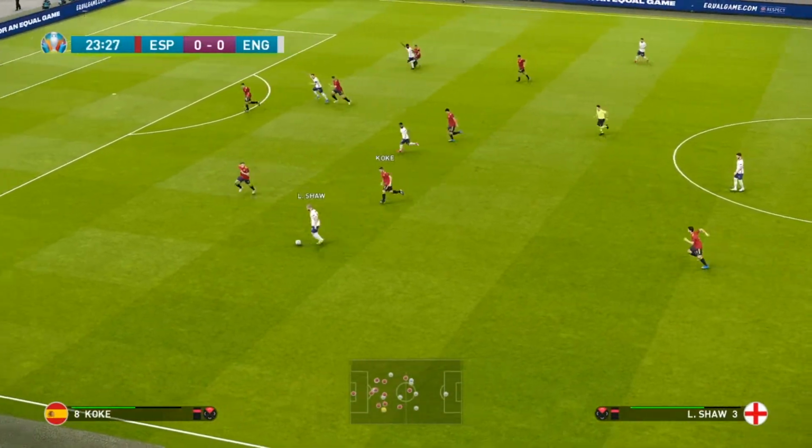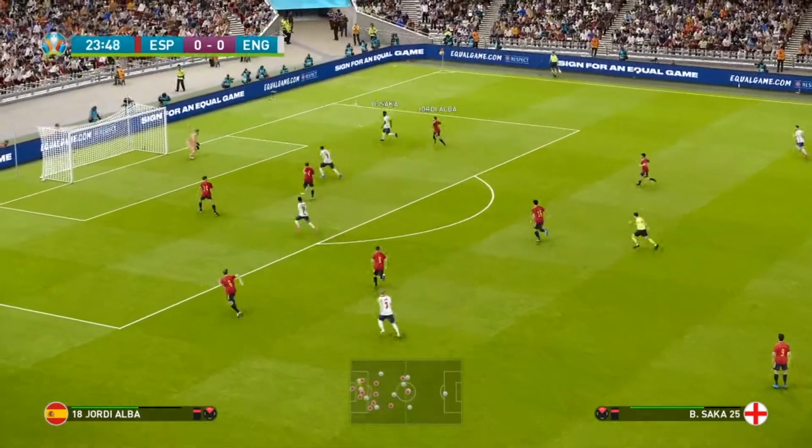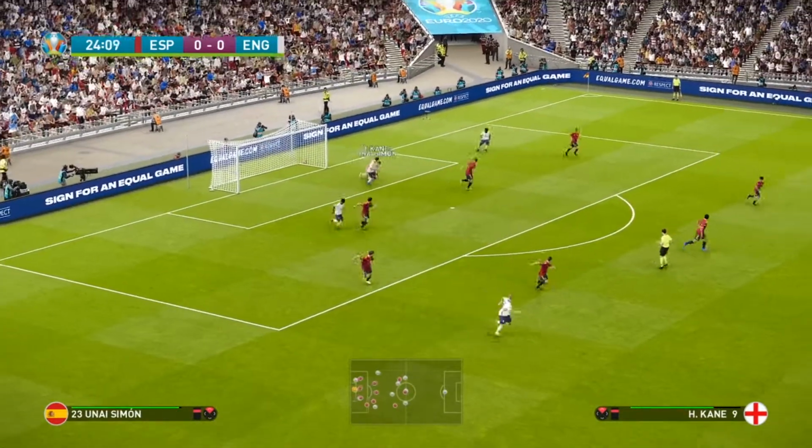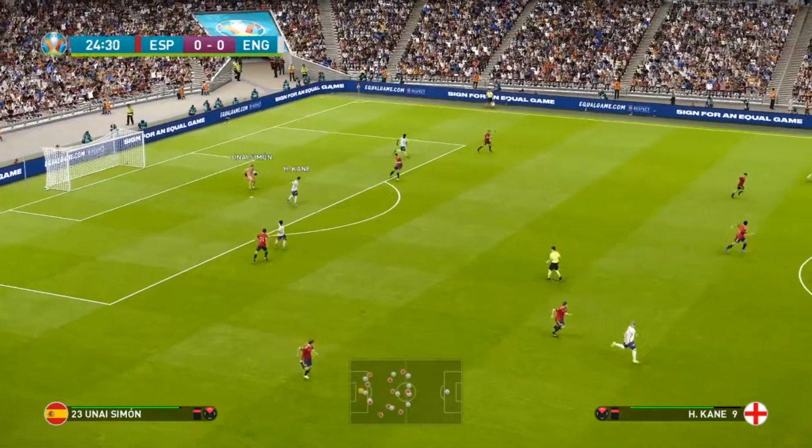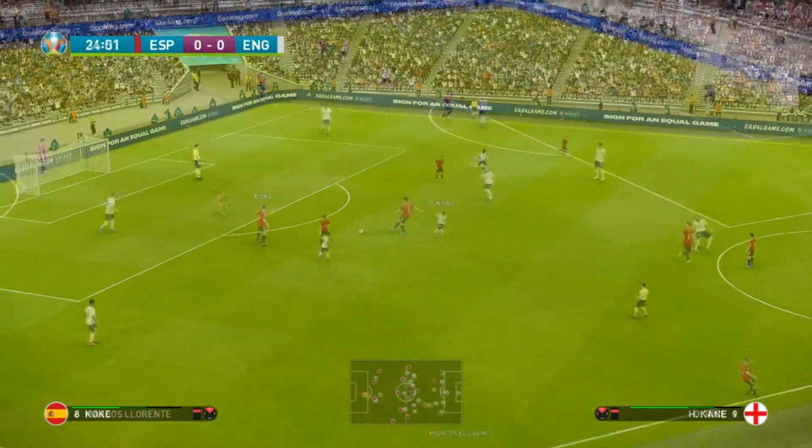Sterling to Shaw. Sends it over to Saka. It's a great ball again. Oh, nearly got it to Kane. 2 great balls across from Shaw so far.